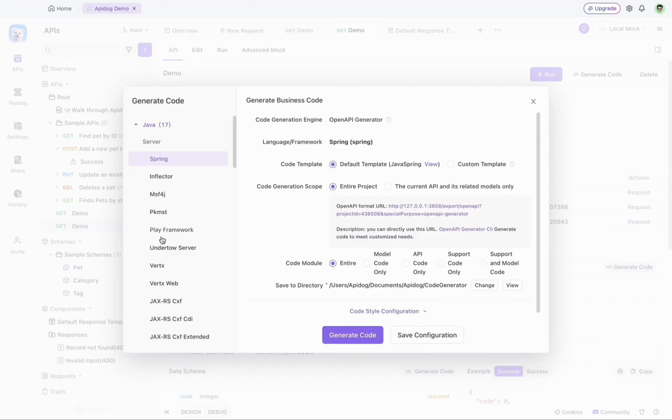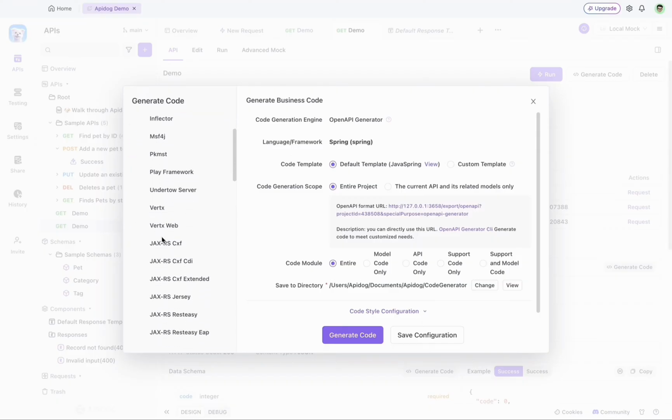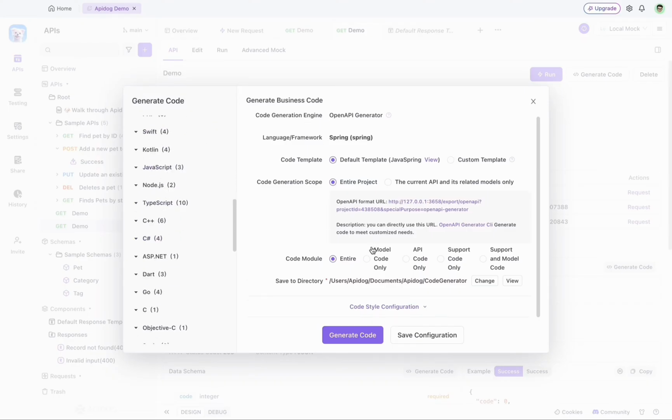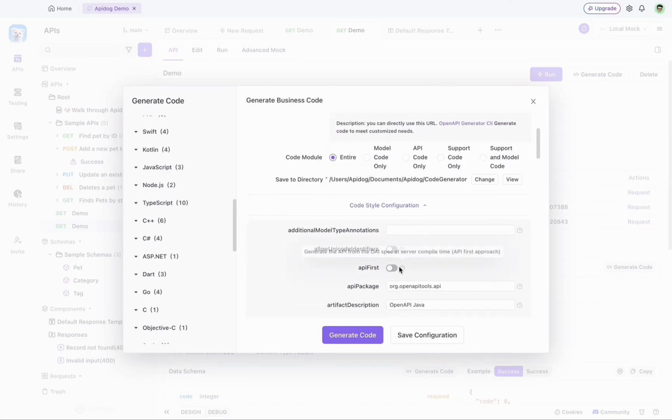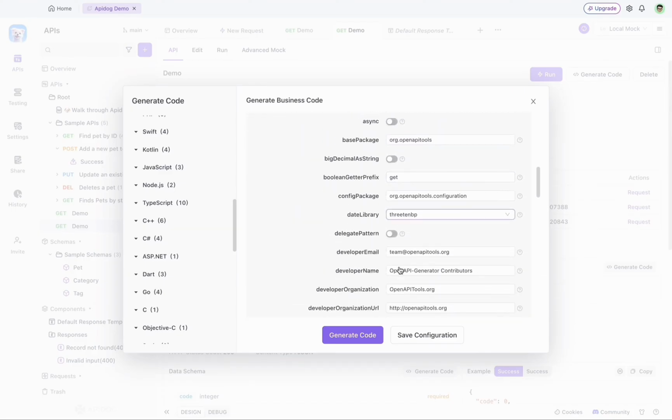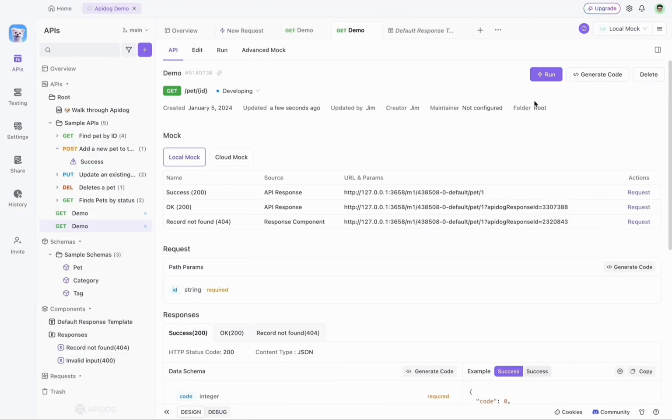This option supports dozens of commonly used languages such as JavaScript, PHP, Node.js, Python, C++, Go, etc. You can also configure the coding style from here. So the backend only needs to add the business logic on the basis of the generated code. So after writing the code, we can start smoke testing.